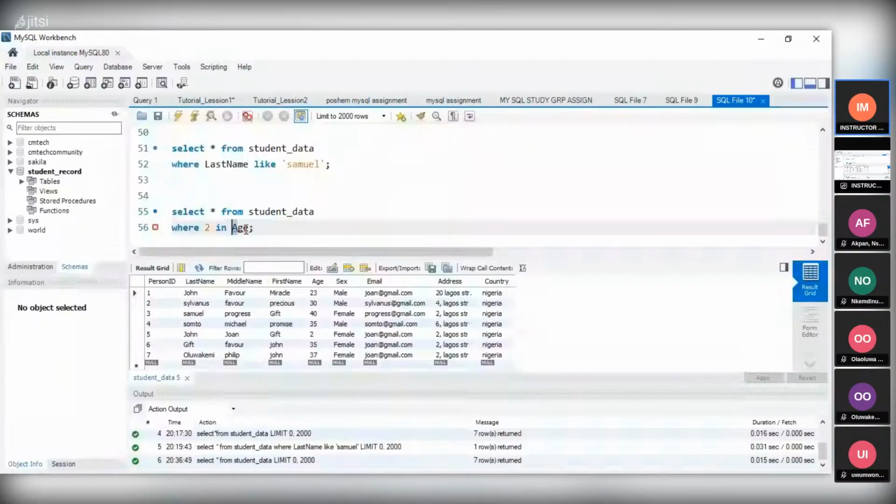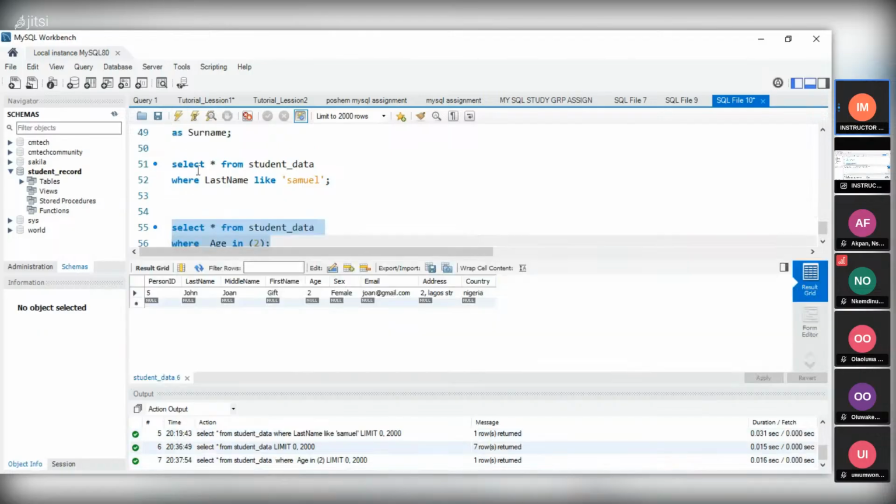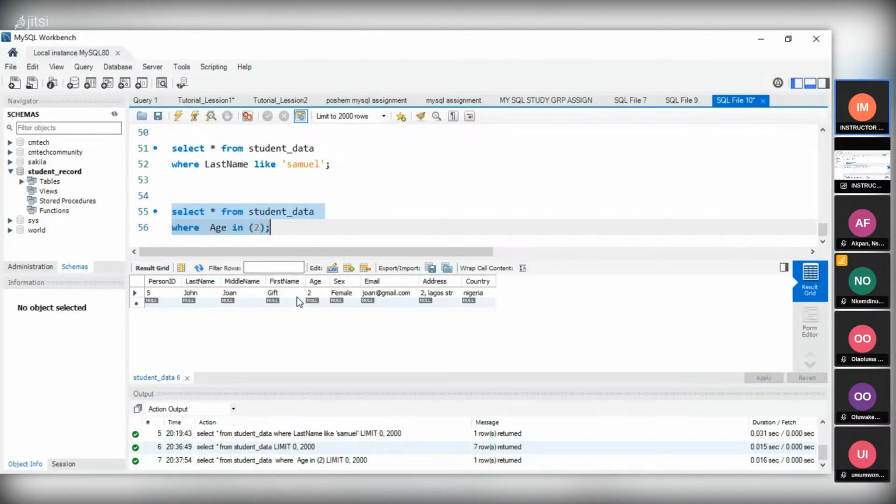Let's see. Okay, now did you see it has already fetched it out that in age there is 2, and it gave us the details of the person, right? I believe you saw what I did, and you believe you'll be able to understand it. Yes, sir.